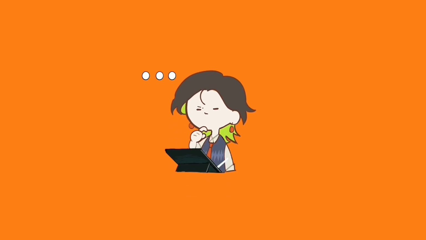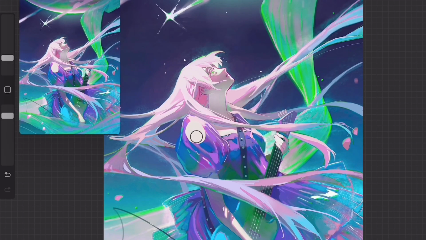I then got sidetracked, feeling that the artwork was missing something, specifically its value. I played around with the character's sleeves.